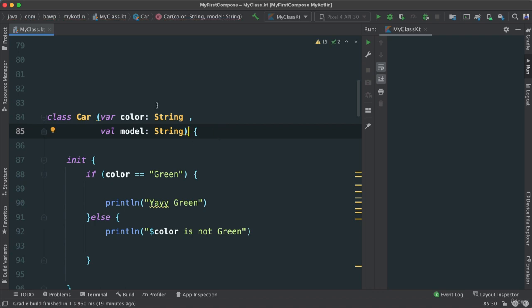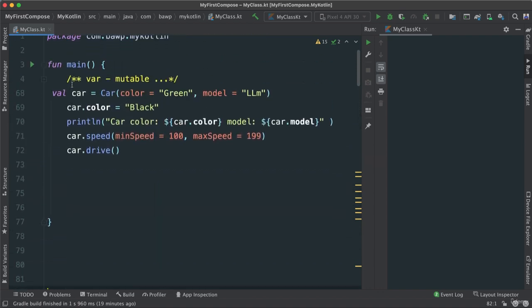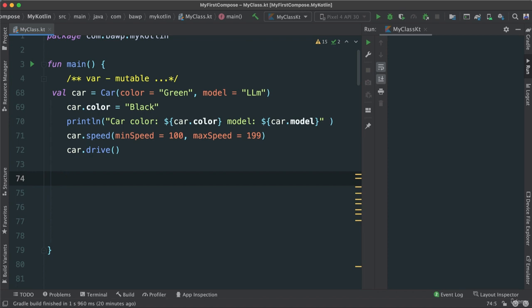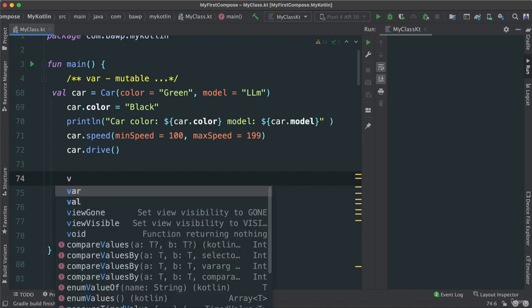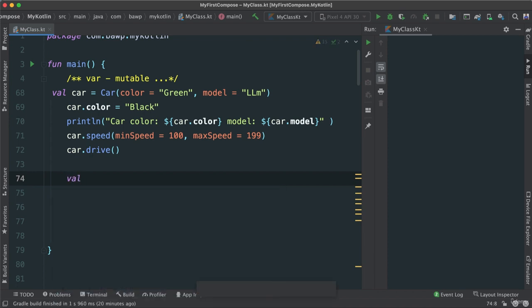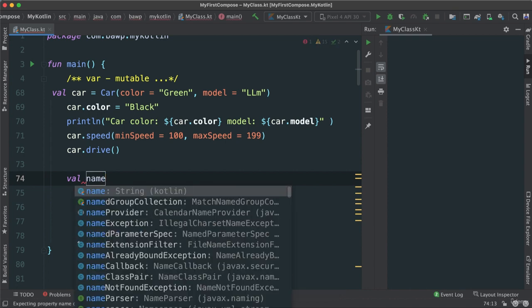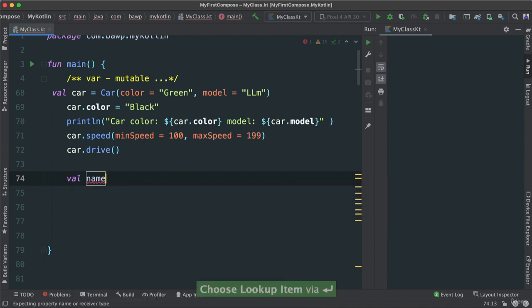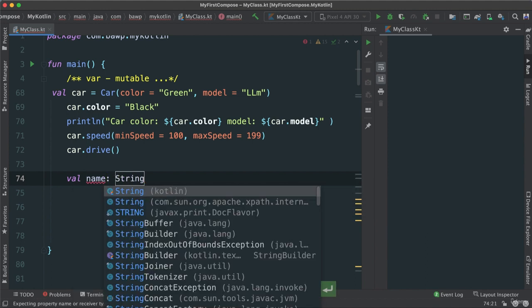I have something that you may have observed. You notice that before we said something like this. Whenever we wanted to create, let's say, a variable, we would say val or var. I'm going to just use val because that's usually the recommended way. And I'm going to say name. You see here it says name string. I hit enter. I can say colon String. What does that mean?